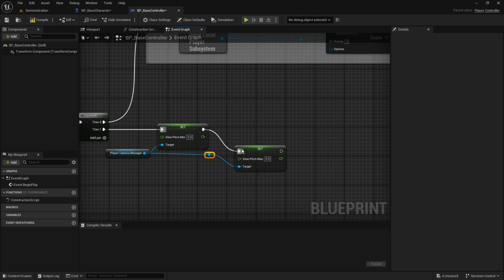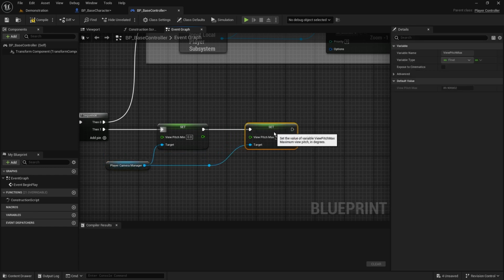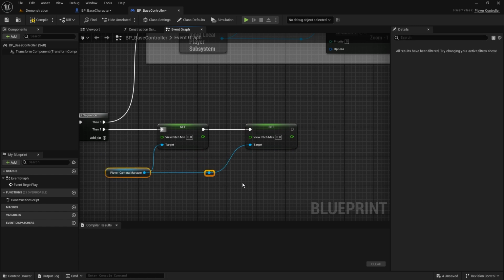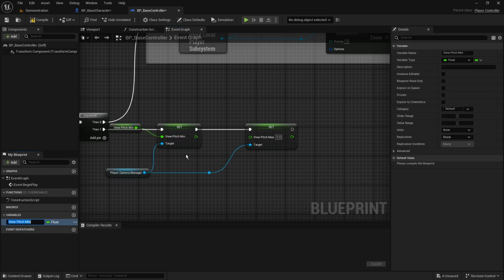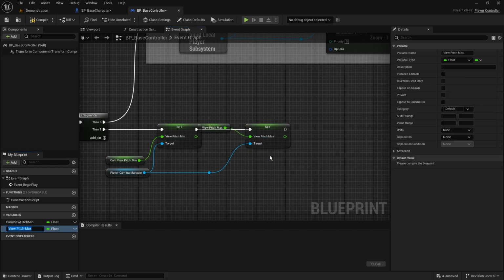Okay, so now that that's done, what we could do is we could type in some numbers in here, but what I actually like to do is just start thinking about controlling some of these elements inside of variables. So we'll set this one to be cam view pitch min, and the next one I will make as well. If I right click there, promote to variable, we'll go with cam view pitch max.